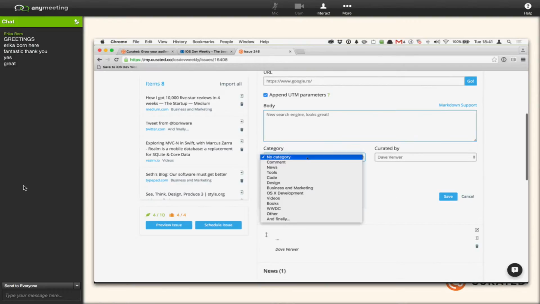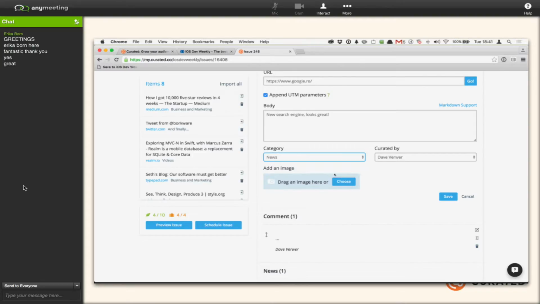Now, the categories I've talked about a couple of times now. One thing to mention is that these categories are completely your choice. These are the ones that I picked for my publication, but equally, you can have as many or as few with whatever names you'd like in the categories, and I'll show you how to set those up in a second. So let's pop this in the news category.